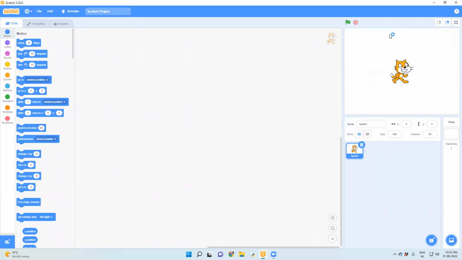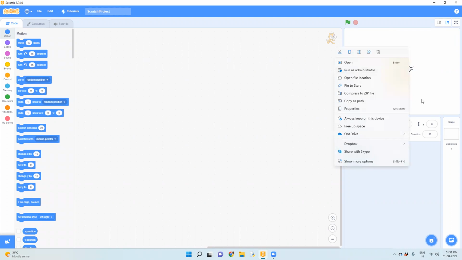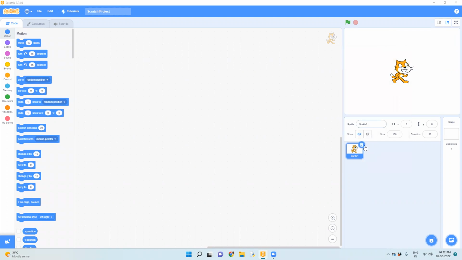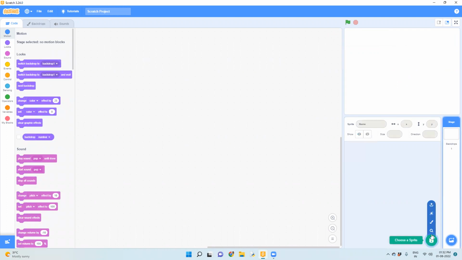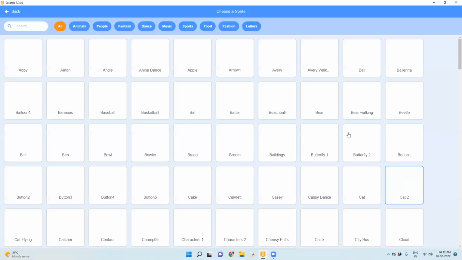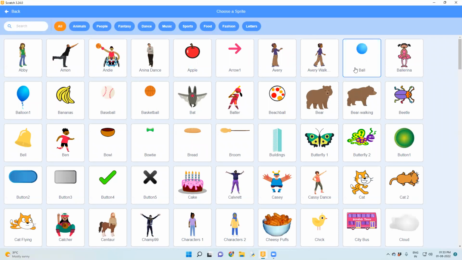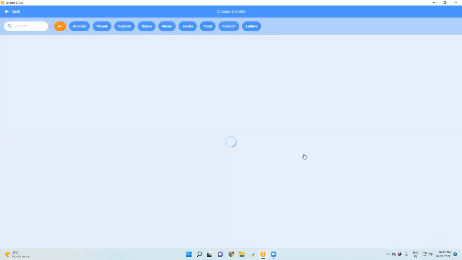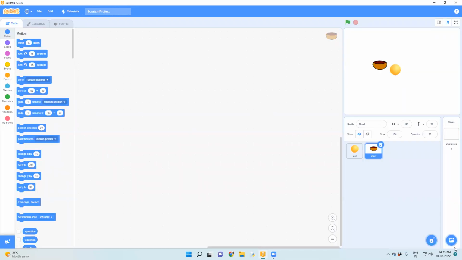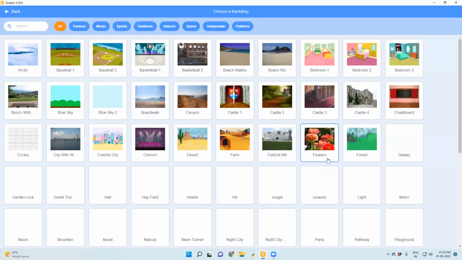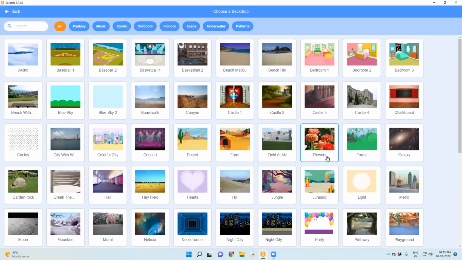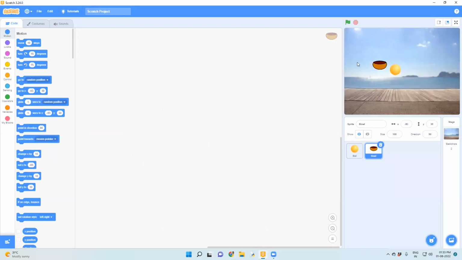So here we are having a sprite. We don't need this cat, so we just delete the cat. We can have a ball and a bowl, and we can have some backgrounds. Right? So let me place the bowl here.